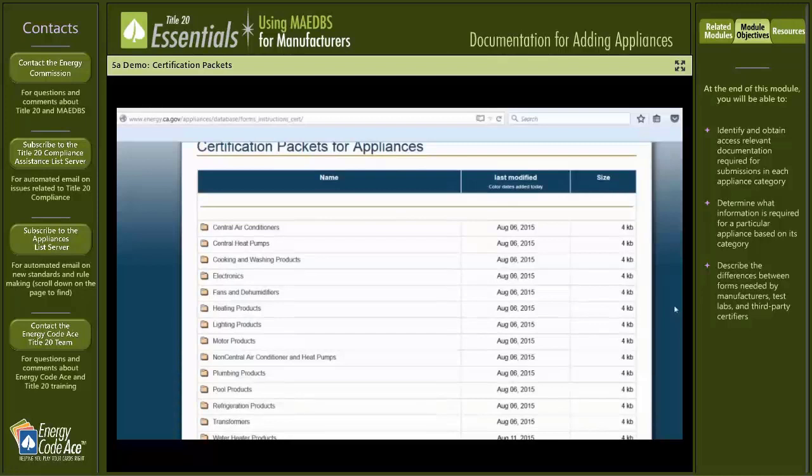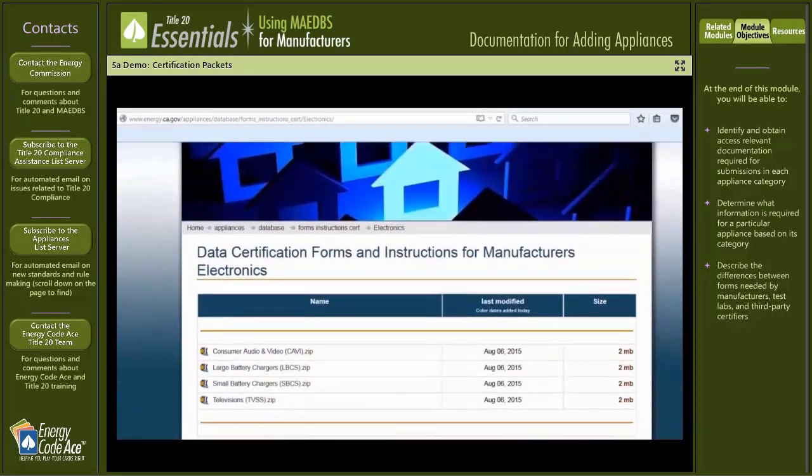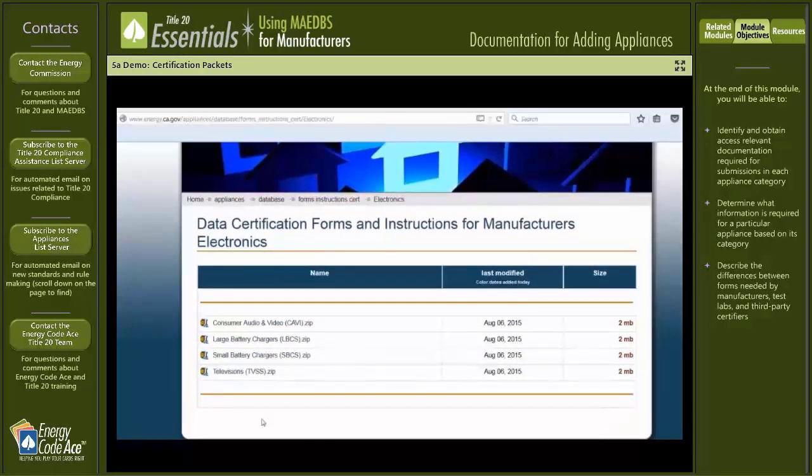And for this example, I'm going to show you how to download a small battery charger certification packet. First, you need to identify the product category, which I'm going to go ahead and assume that small battery chargers are under electronics. So I'm going to hit electronics. And this takes me to all of the different appliance types that fall under the electronics product category. So my guess was correct. Small battery chargers is under this product category. And I'm going to click on the link for small battery chargers to either open or save this zip file, which is the certification packet.